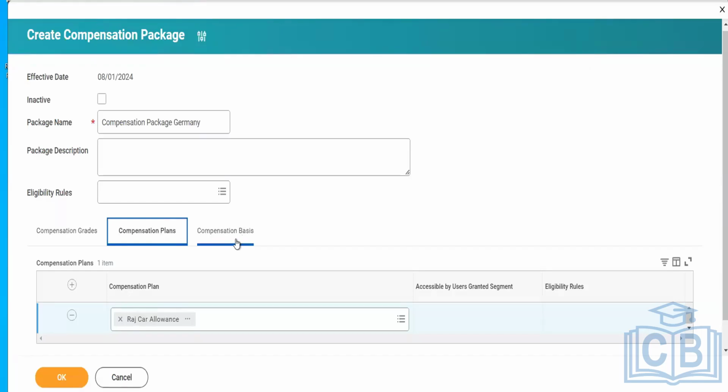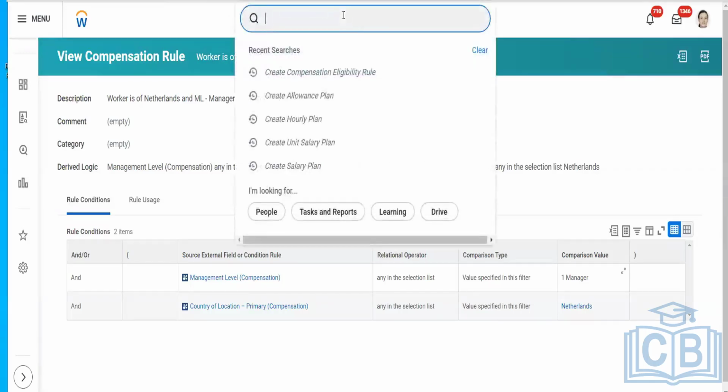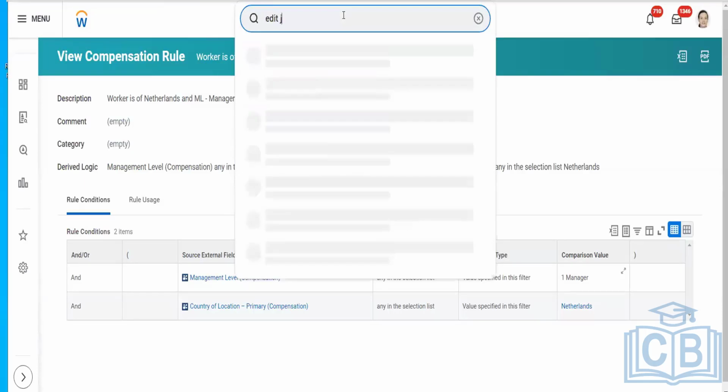Related to compensation basis, we will discuss in the upcoming session, so I will not get into that. For today's session, there was one thing related to job profile. I wanted to show you how all this gets linked at the job profile. Let me create one.